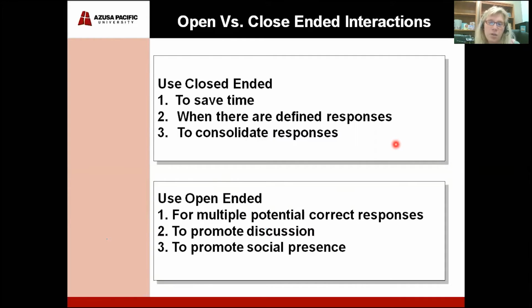we did. Now on the open-ended side, here's our friend social presence, or when there are multiple correct responses, or to promote discussion.